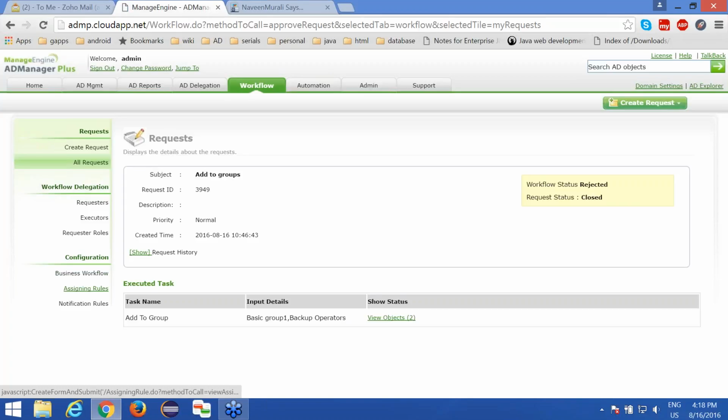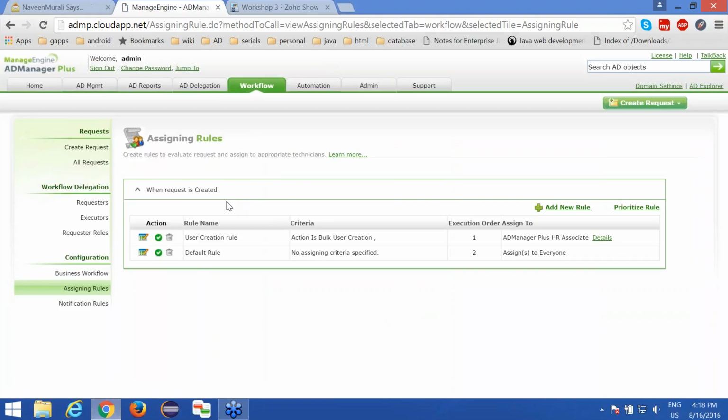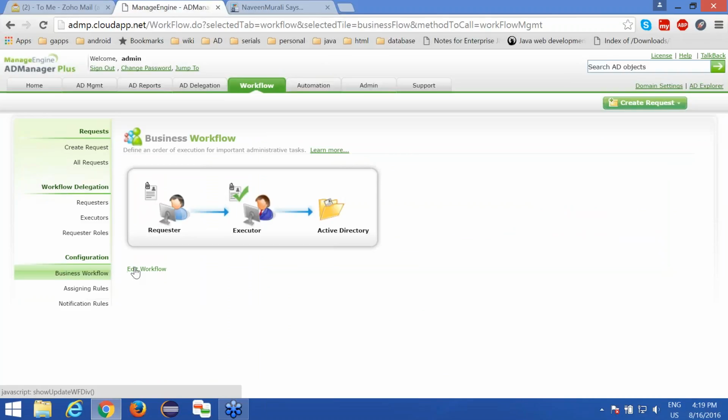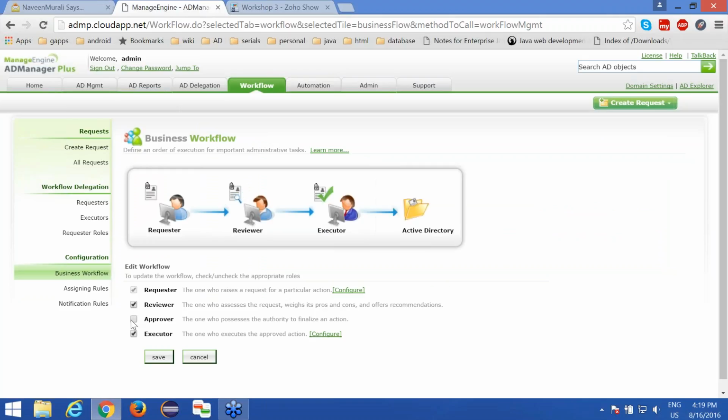For which you need to configure the assigning rules. So let me click assigning rules. This is where you can specify when a user creation request is created, whom do you want it to be assigned to, or if you have some other roles configured, say for example, under business workflow, if you have configured reviewer and approver, just hit save.